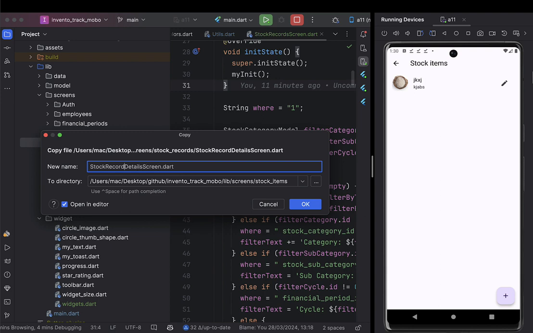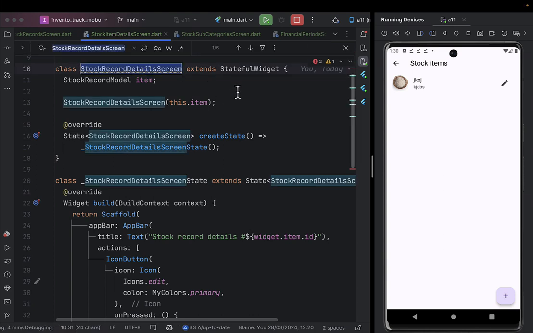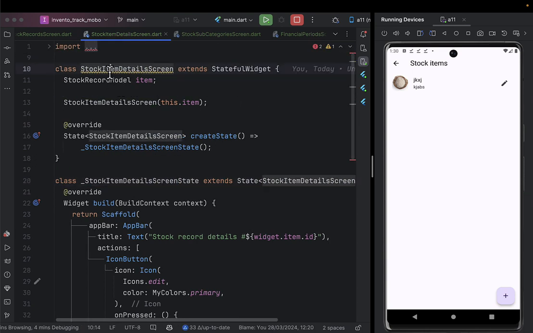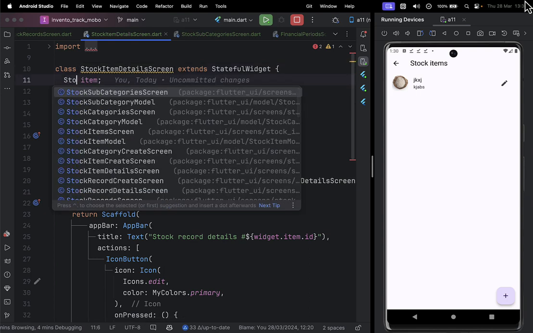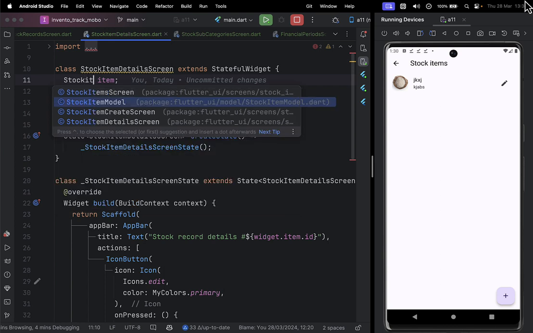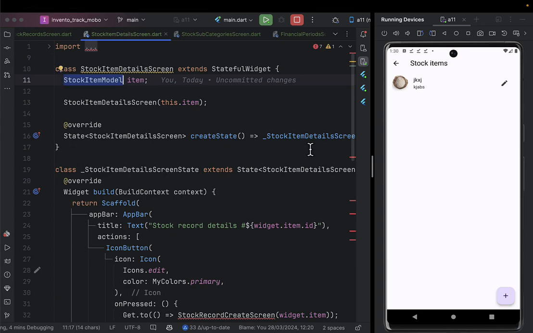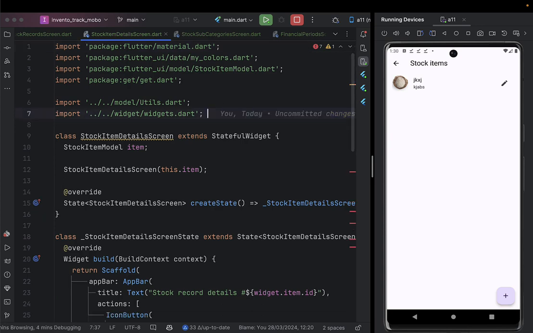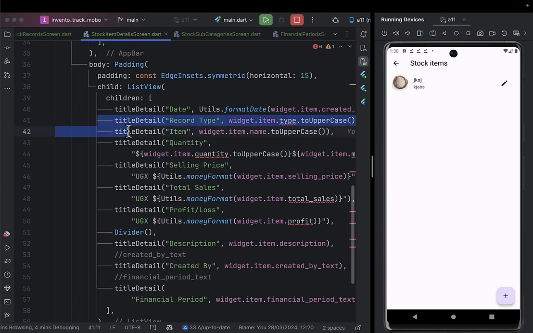So I'm going to come here and say stock item details. Okay, and press enter. And then come here and press Ctrl F Alt and enter, and it's going to be the stock item details screen. So it will be receiving a stock item model. That's what we'll be receiving. So let us fix where we see some errors. Let me first remove this. So I'm going to remove this, for example, type. We can remove everything, in fact.